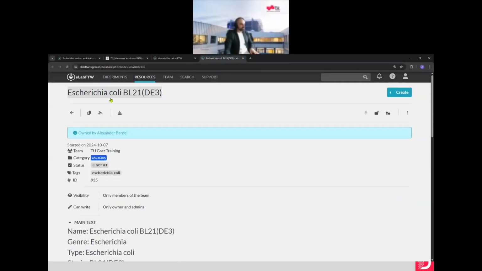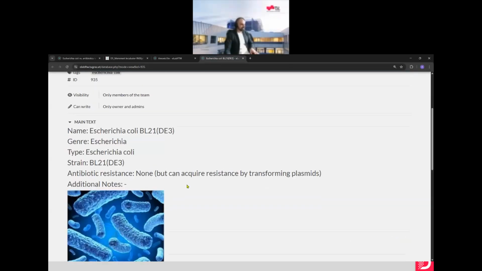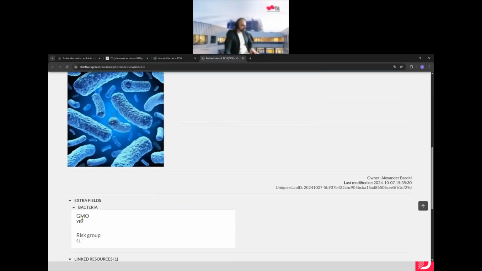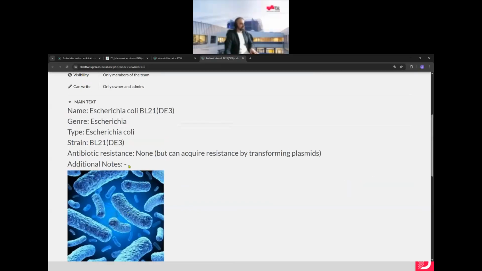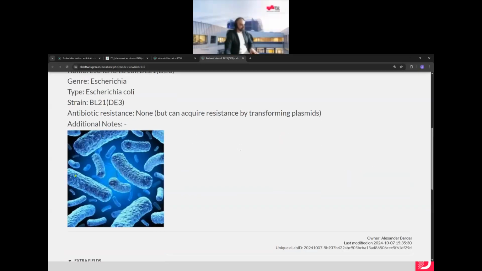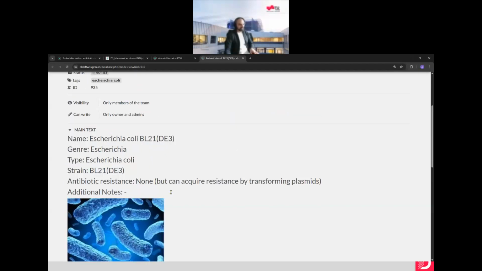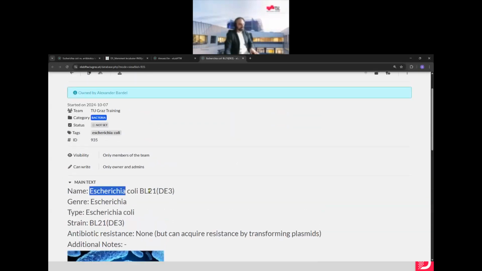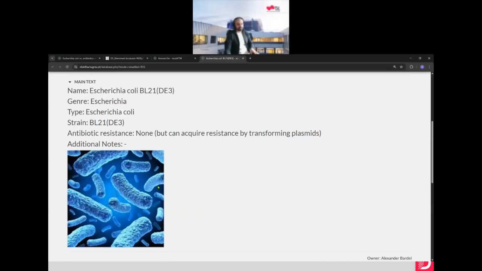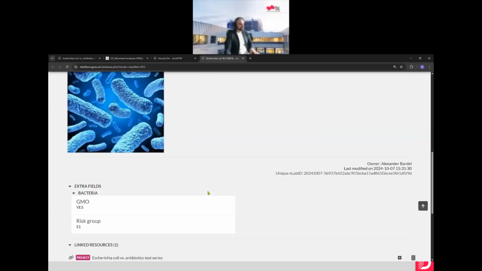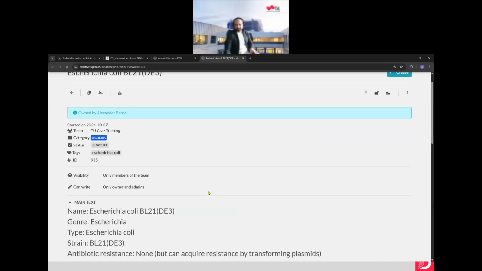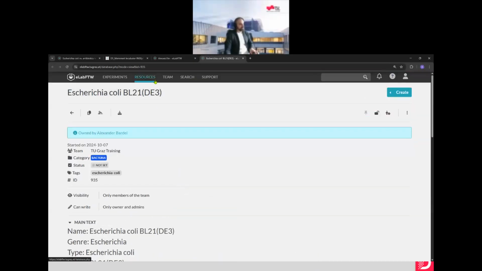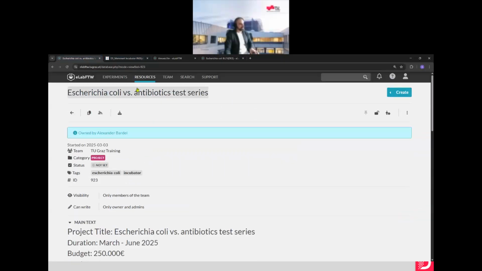The other thing I want to use is this Escherichia coli BL21 DE3. It's a similar overview, also some extra information, the risk group, GMO, additional notes, none, but I have a nice picture here. I don't think that it's actually this type, but yeah, so that I have a better impression of what I'm dealing with. Okay, nice. So now I have an overview of the resources. I think I will go back and check the resources again.